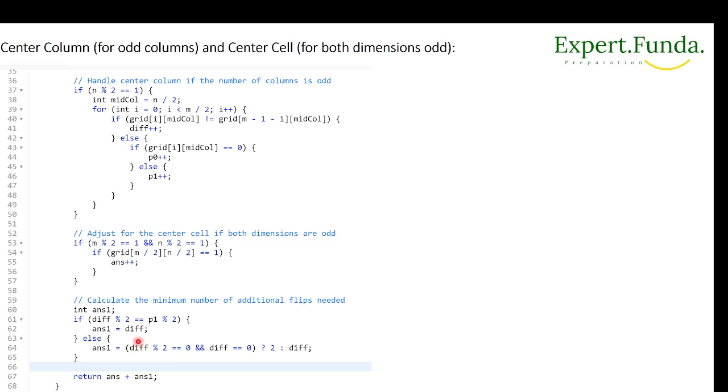So this part is very important because we have to find answer 2, right? For answer 2 we need answer 1, right? Because we have to do answer 1, so if we add, we will get answer 2, right? So answer 2 is nothing but the minimum number of additional flips that we have to calculate and then add. And to do that, we will check whether the difference is divided by 2 and the number of 1s is divided by 2.